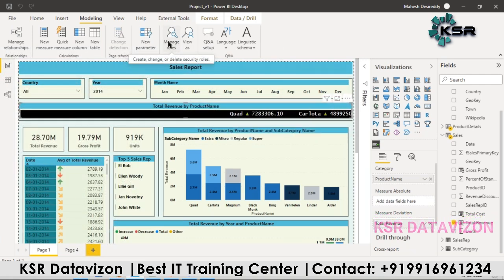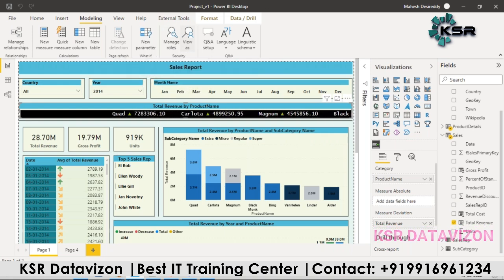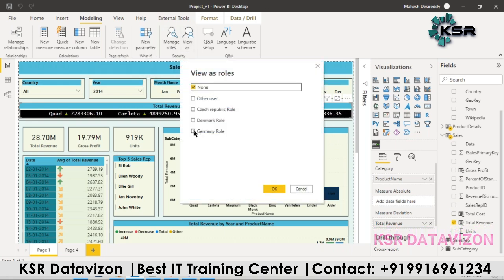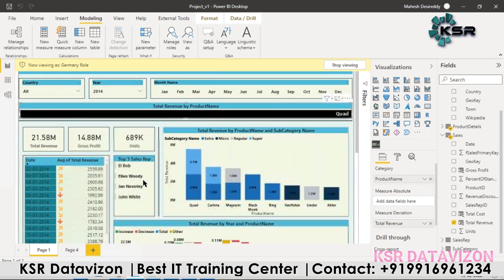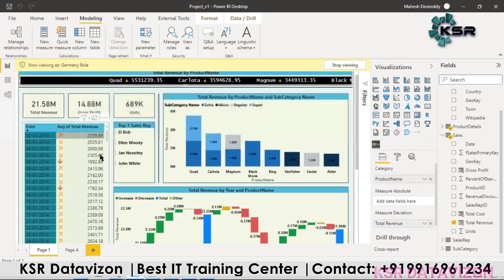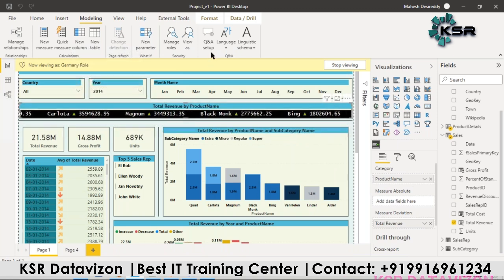Now how to make sure whether it's working or not? There is a button which is called View as. So you can just go and View as. How will the Germany people be able to access it? Just check. See, remember this number, just see now. They are able to see only this much. So this is for someone who has logged in from Germany. Someone who has logged in from Germany will be able to see only the Germany data.